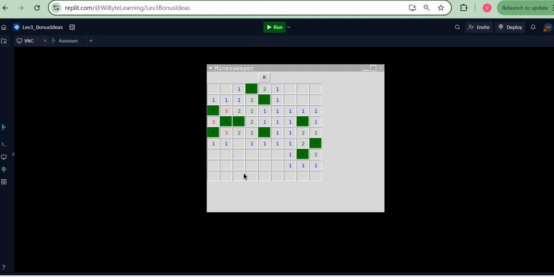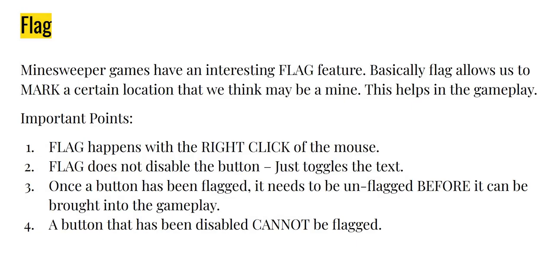Now this is what we are going to build in this video. We are enhancing the Minesweeper project from the YByte Python curriculum, available at www.ybyte.in. Now, before writing any code, let's just take a step back and understand how this feature actually works. Well, like I said, flag allows us to mark a certain location that we think may be a mine. We can change our mind later on. This helps us in planning the gameplay.